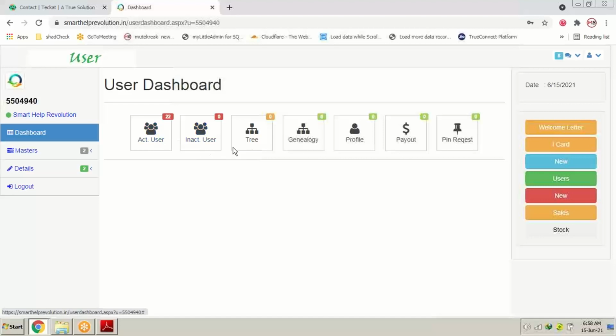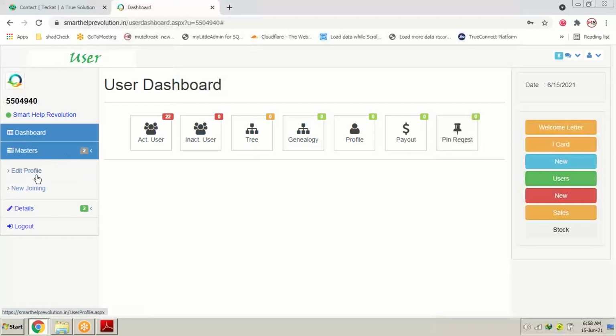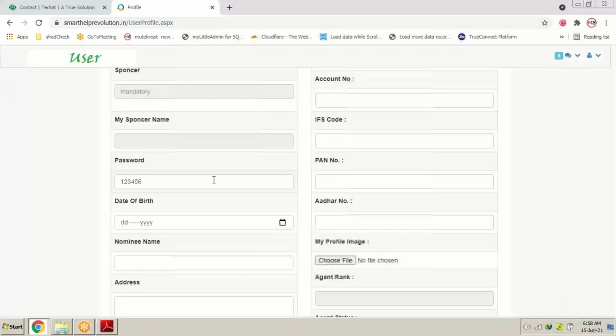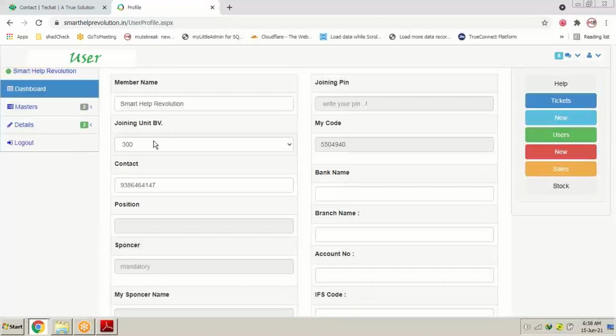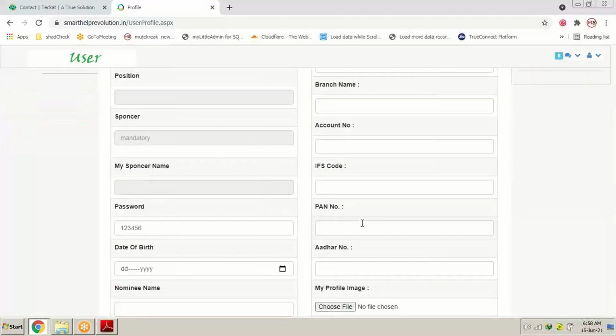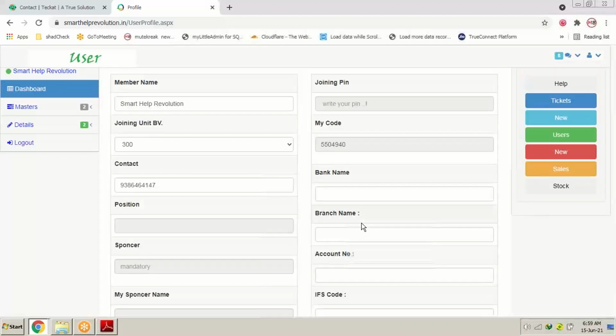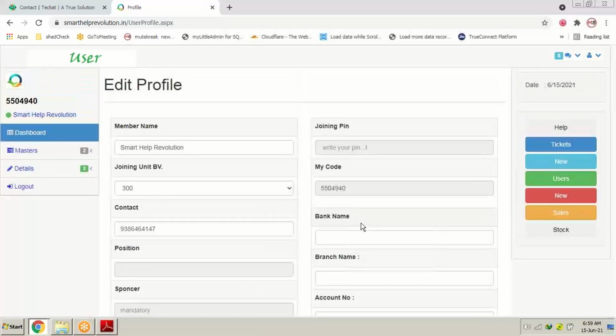Now here you can see active user, inactive user, tree genealogy. We have edit profile also. We have new joining also. If you go to edit profile, you're going to see the details of the person over here: password, sponsor, contact, member name, joining name. So these are called fields. What are fields specifically? I will tell you in the part where we discuss database tables and views and things like that.